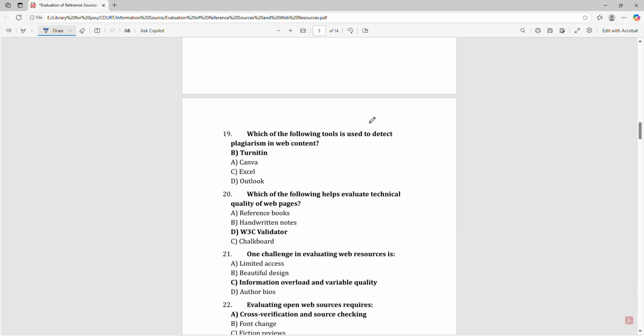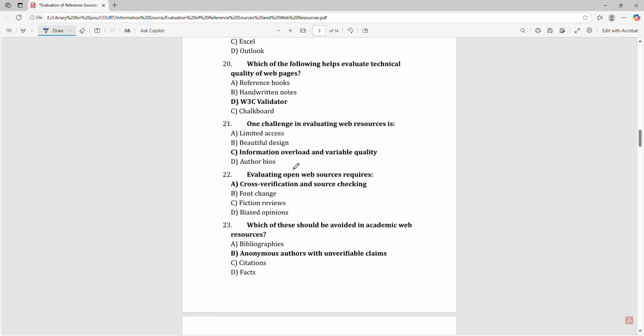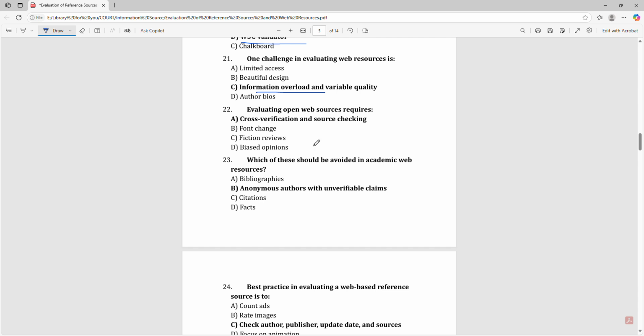Which of the following tools is used to detect plagiarism in web content? That is Turnitin. Which of the following helps evaluate technical quality of the web page? That is W3C validator. One challenge in evaluating web resources is information overload and variable quality. Evaluating open web sources requires cross verification and source checking.